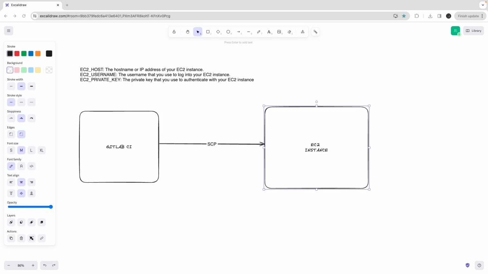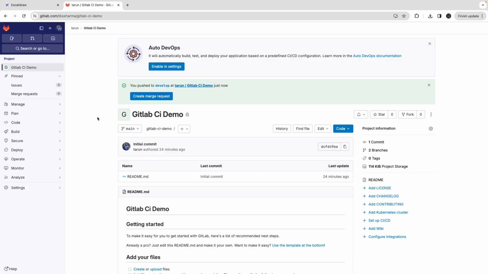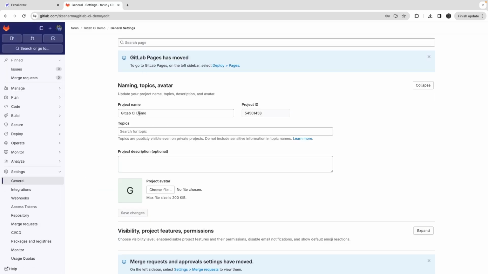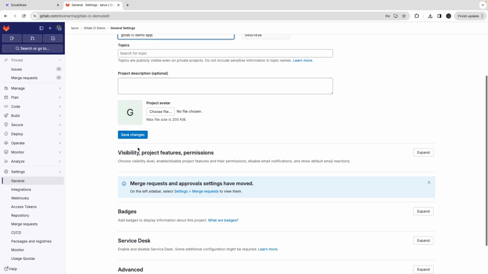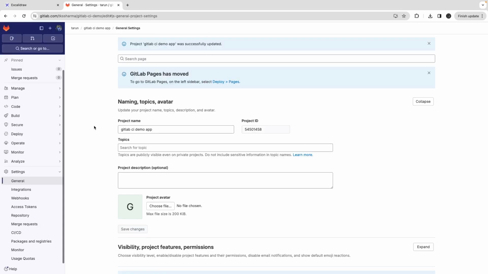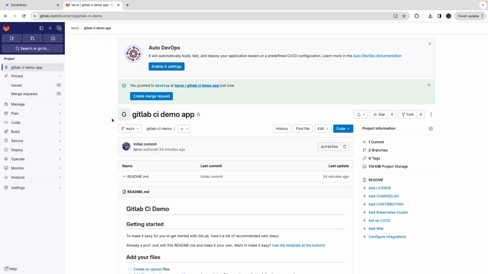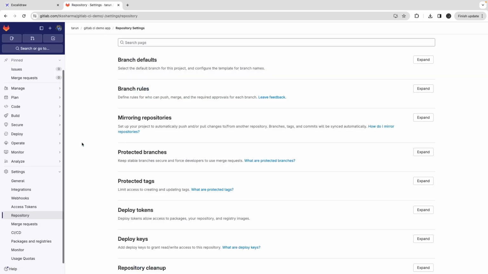Okay, let's see that. So this is our repository where we are going to do the fun, and here I will just rename this GitLab CI demo app. Save the changes. Now I need to make a couple of changes before I proceed. In the CI demo app settings, in the repositories, because I don't like this main branch. I want to deploy this. I wanted to run this.